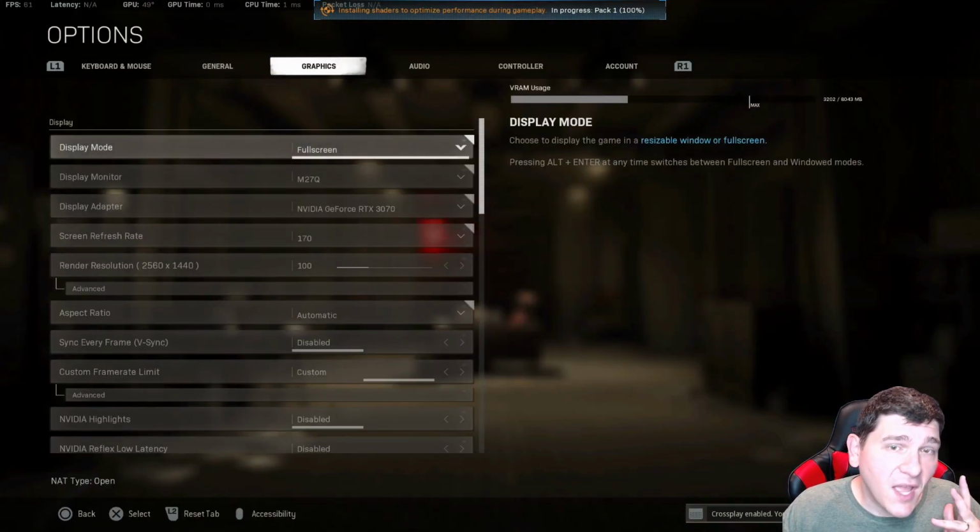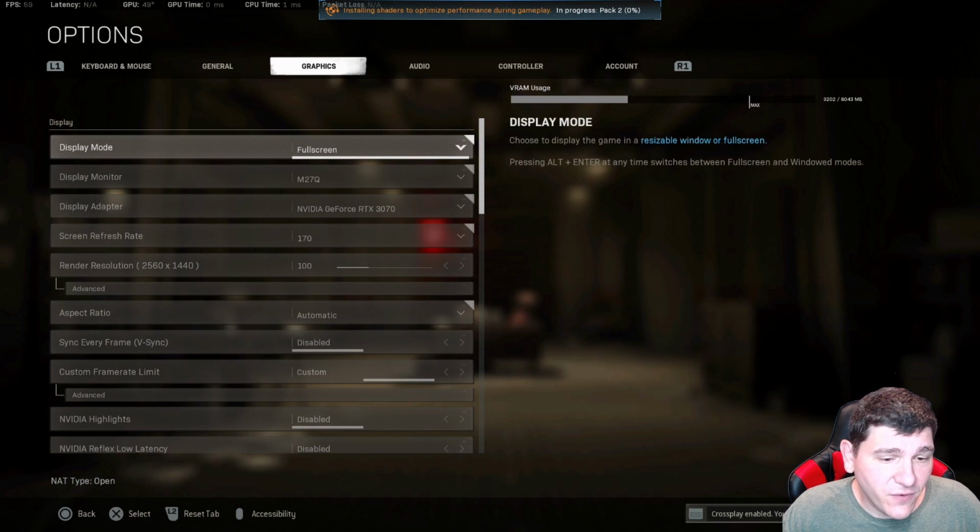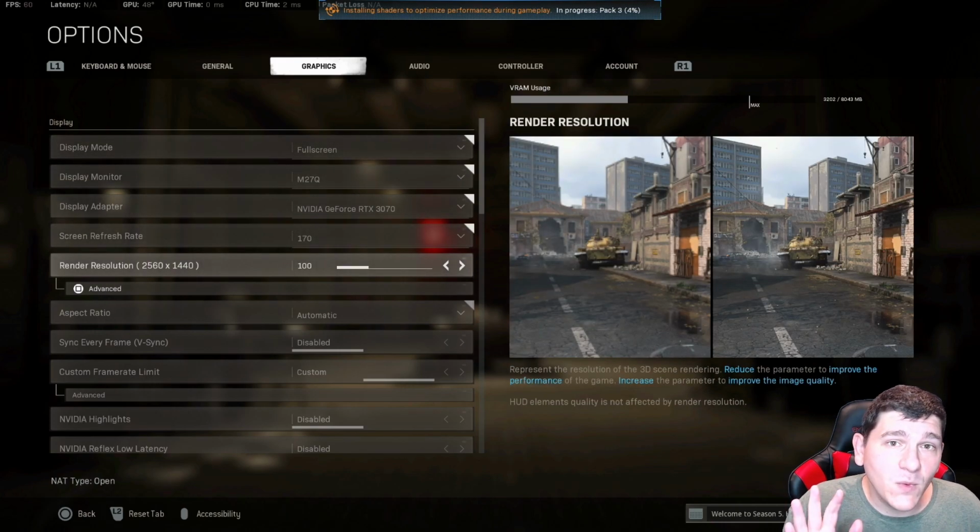I think this is a bug. I hope this gets fixed at some point, but for right now, this is just kind of the way it is. If you want to keep your display mode and your render resolution the way you've set them, just follow these tips. It should work for you.